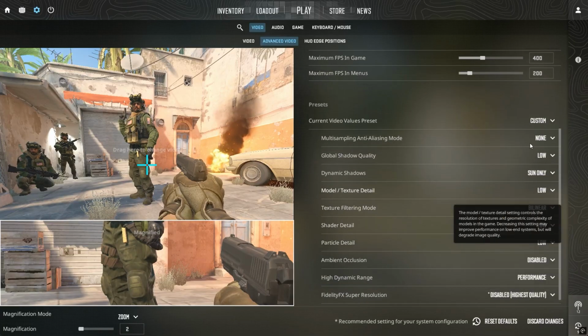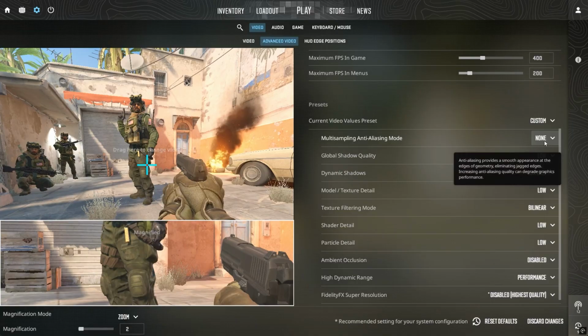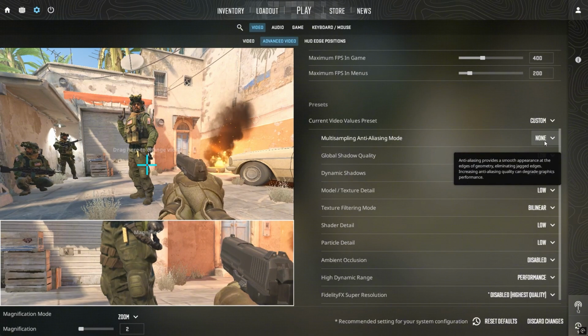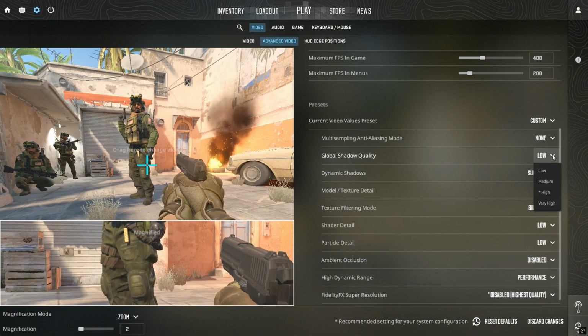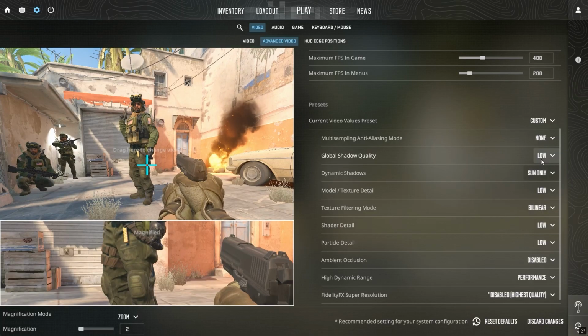For maximum FPS, turn off multi-sampling anti-aliasing mode. Anti-aliasing smooths jagged edges, but it's very GPU heavy. Disabling it gives a noticeable FPS boost, especially on low-end systems. Then, reduce shadow processing, set global shadow quality to very low, and completely disable dynamic shadows. These adjustments reduce GPU demand while still letting you spot opponents clearly.